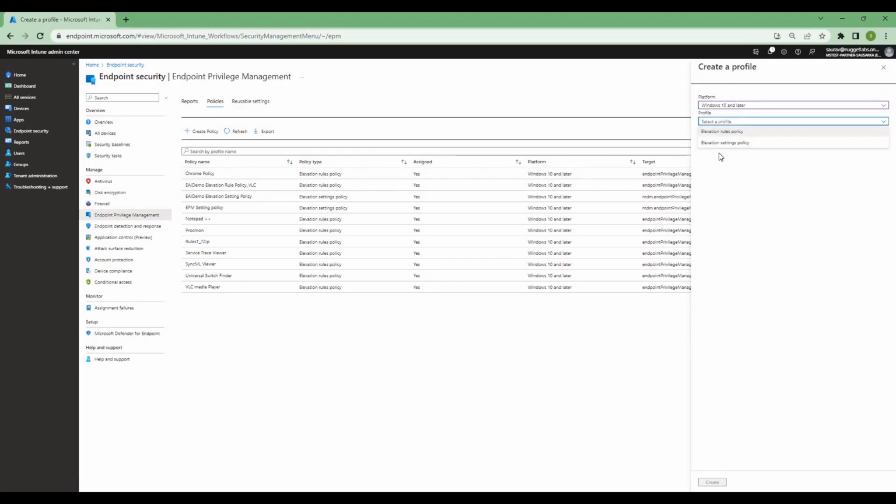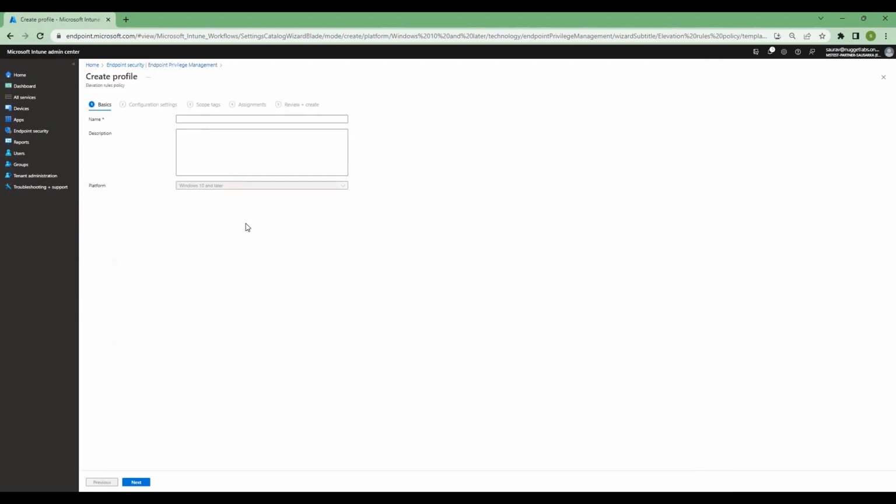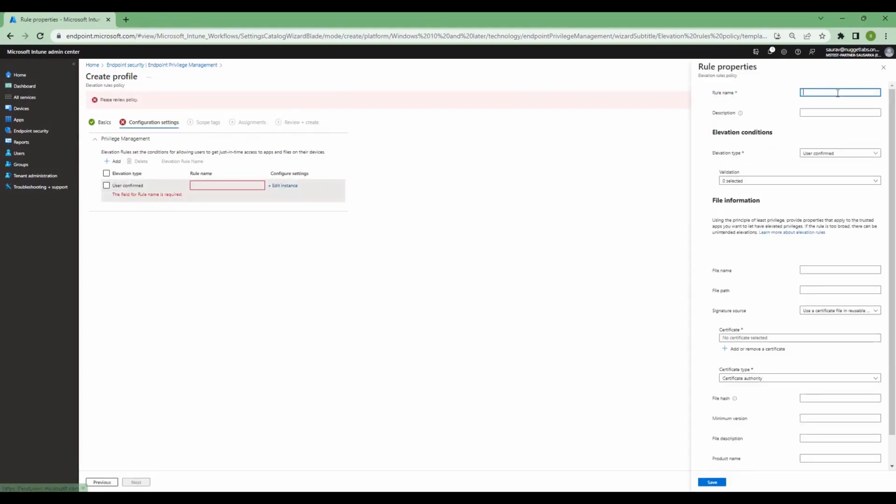So I'm going to create an elevation rule policy here. Just clicking on create, let's name it, putting in a description. And we are going to click on edit instance, and this time for Notepad++, we are not going to use the file hash rule. We are rather going to use a certificate. The rule name is mandatory, so let's call this Notepad++.